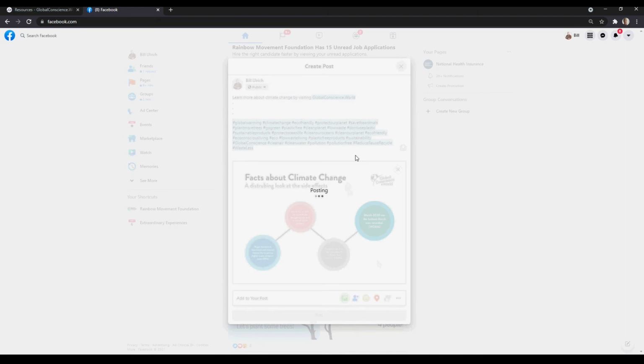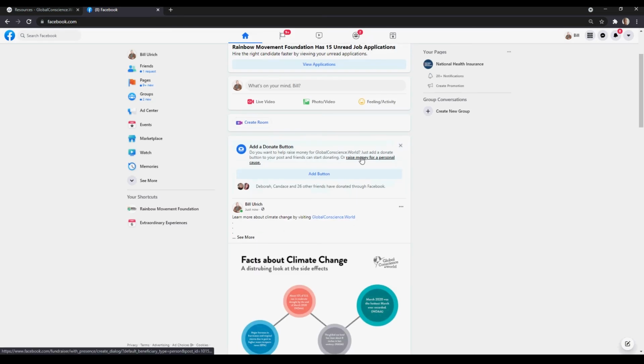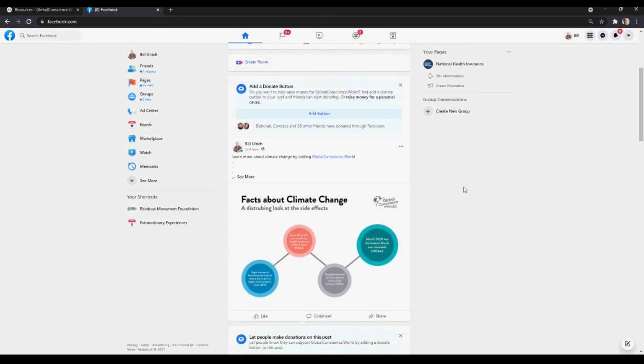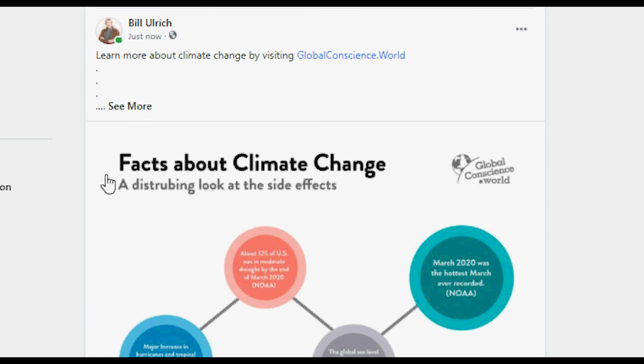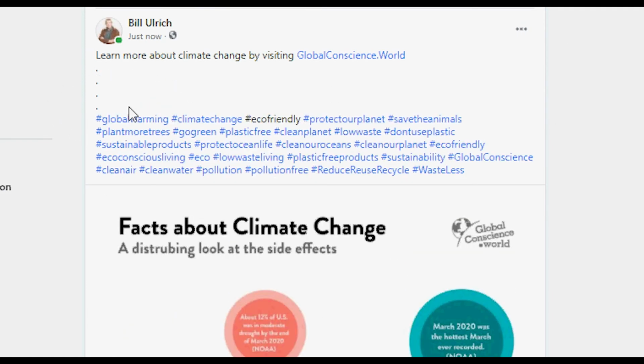Rather than the post looking spammy, because if you see posts with a lot of hashtags, people might assume it's spam. You can see here the post is covered by these 3 dots, and you don't see the hashtags until you select see more. So you hit see more, the hashtags are still on the post, you're still getting exposure, but unless people click see more, the hashtags aren't getting in the way and annoying anybody.